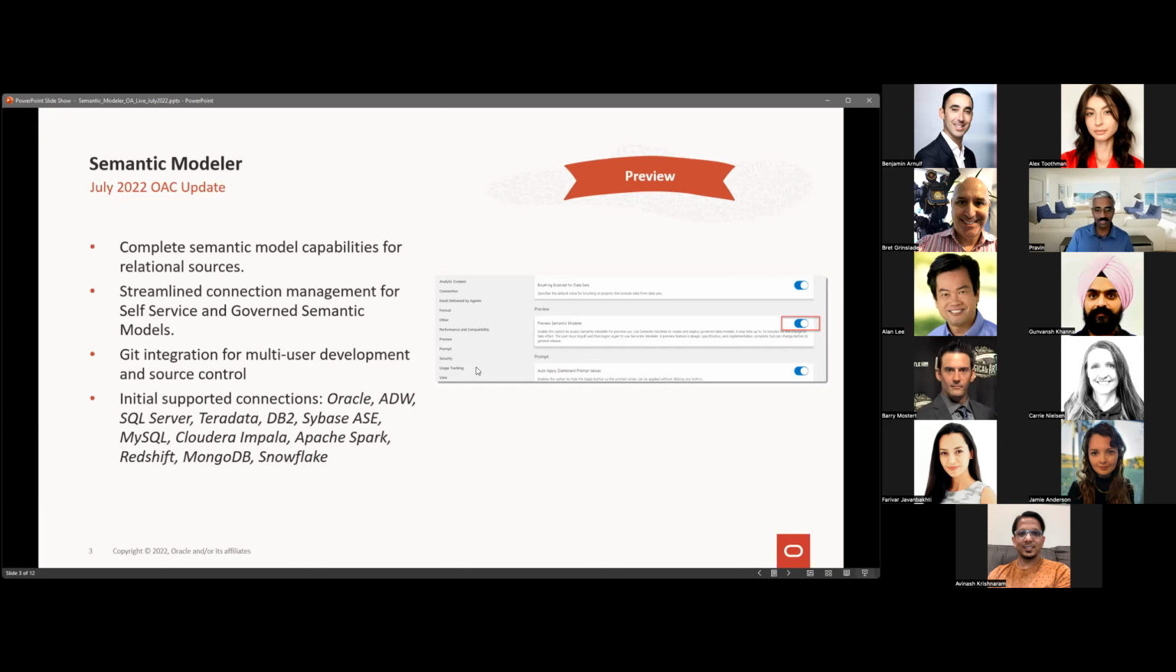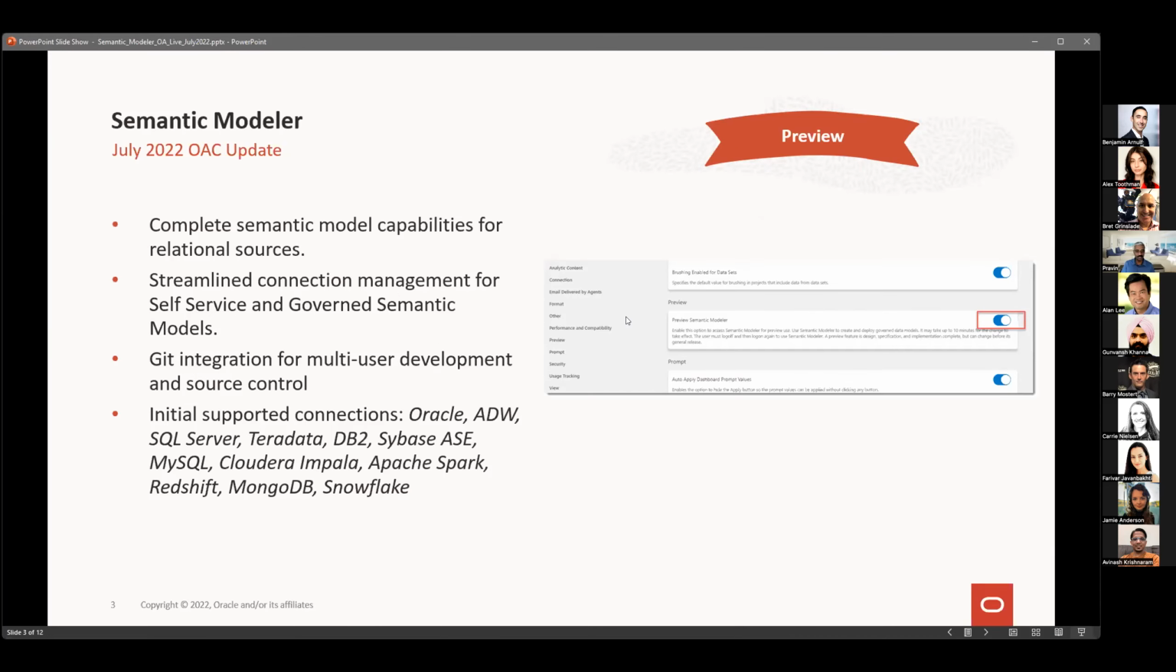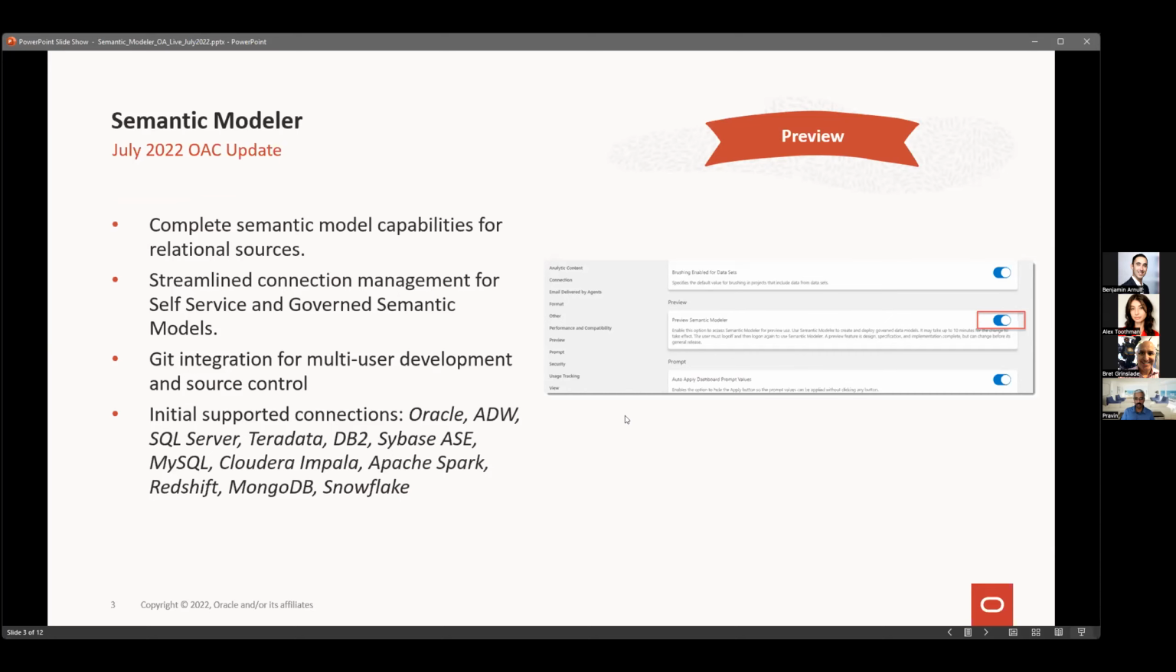Okay, so Semantic Modeler, for anyone who missed the May update, is available as a public preview right now. Your service administrator can go to the console, click on preview, and you'll see an option where you can turn on Semantic Modeler. It takes a few minutes to be enabled, and when you log back in, you will see Semantic Modeler as an option right next to data and data sets on your left pane.